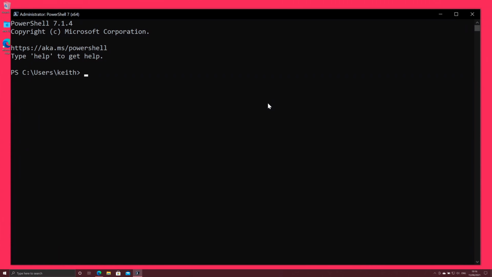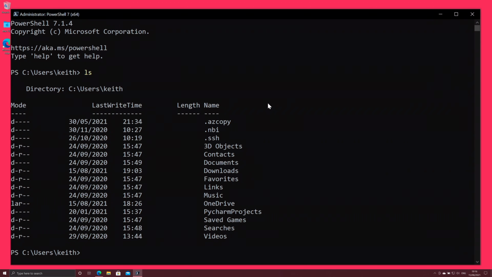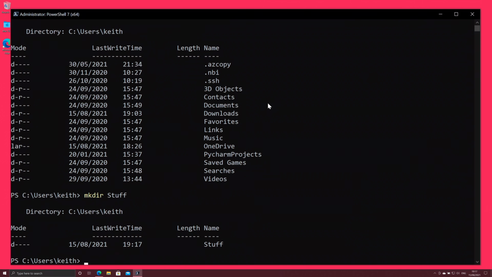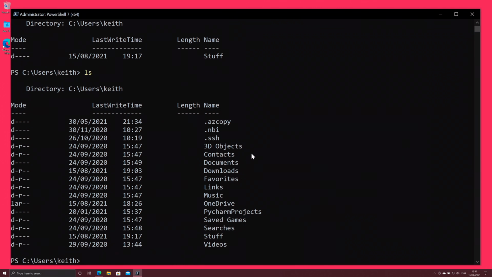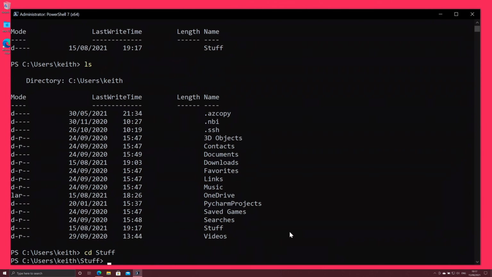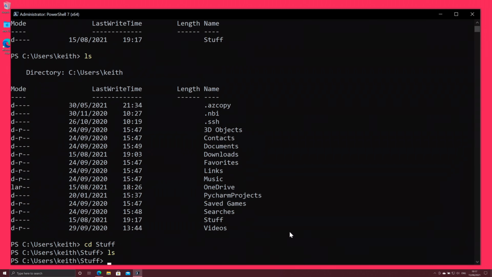Now that we're inside PowerShell, we can use some basic commands you'll find on pretty much any shell to get stuff done. For example, you'll notice I am in the c:/users/keat folder. If I type ls, this will show me the contents of the current folder, as well as some permission modes and last write time. I can use mkdir to create a new folder, for example, stuff. And as you can see now, that folder stuff has been created. To go to that folder, I can type cd stuff, and I am now inside the stuff folder.